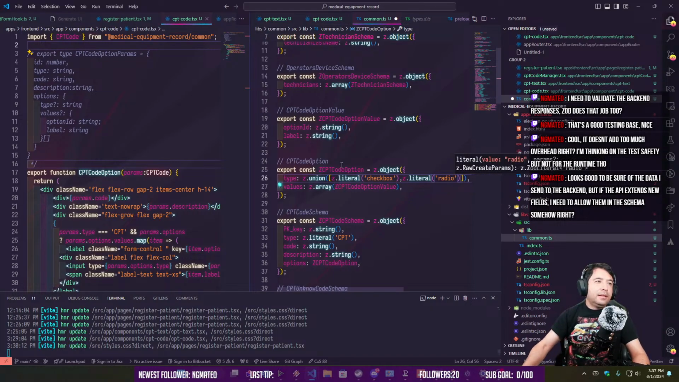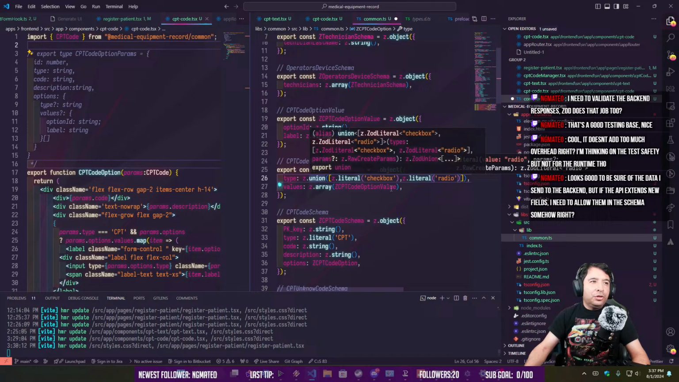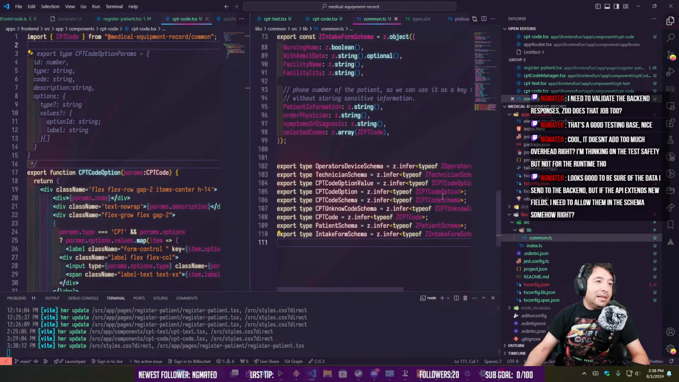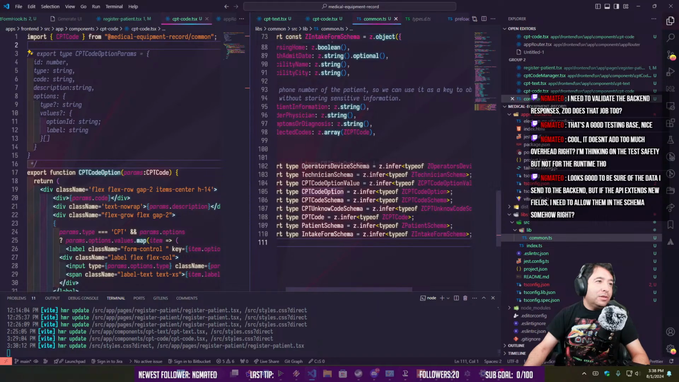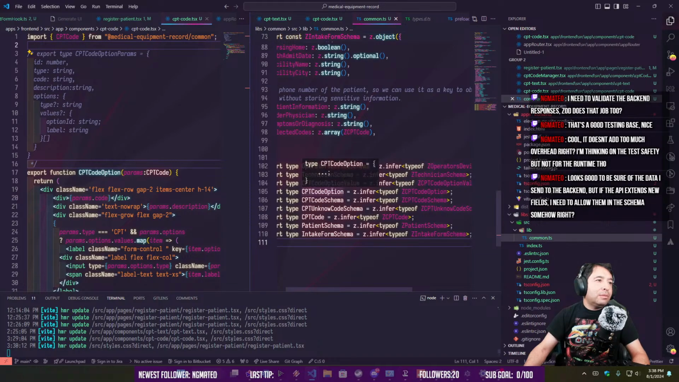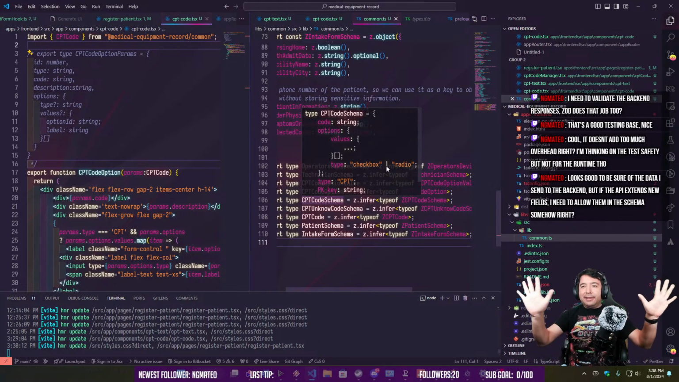Okay. So by telling it you are expecting a union of the literal checkbox and the literal radio, when I go back into the type definition, I know you're going to extend things. And this is the schema. So now, when you go into the type definition later on, CPT code option is going to tell you the type. Let me see, what is it? Ah, yeah. You see it here? Type. It's checkbox and radio. Voila.